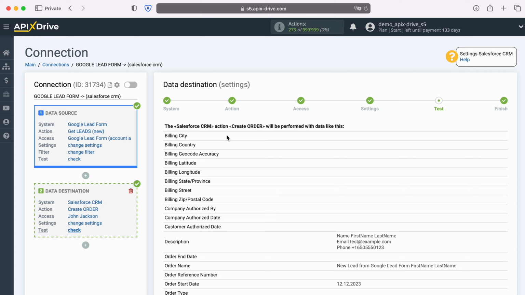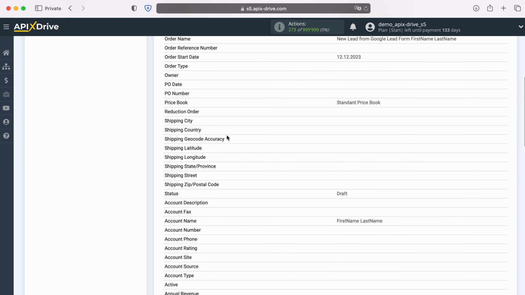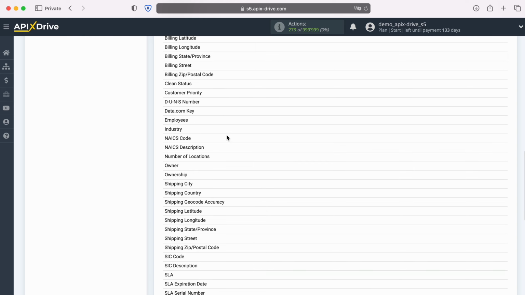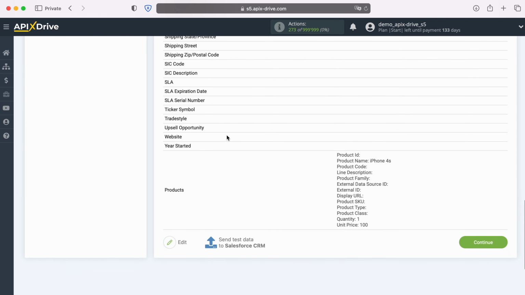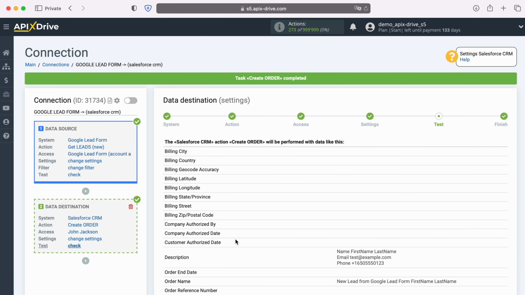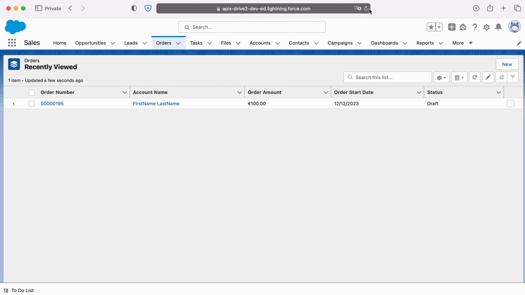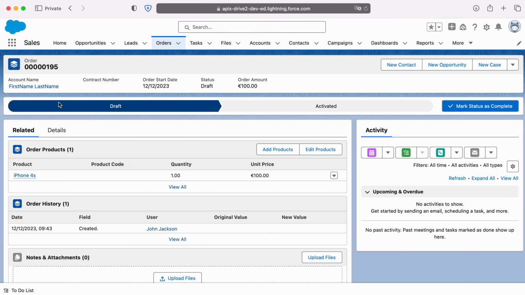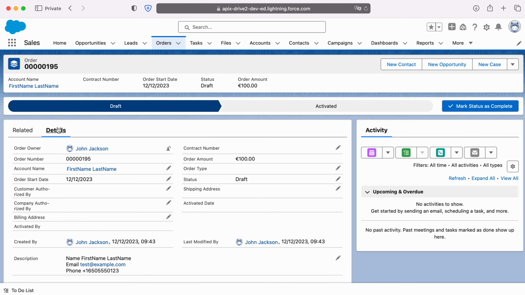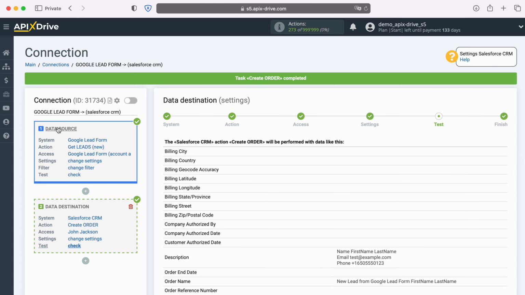At this point, you see an example of the data that will be transferred to Salesforce CRM in the form of new orders with each new lead from Google Lead Form. If you are not satisfied with something, click Edit and you will go back a step. In order to check the correctness of the settings, click Send Test Data to Salesforce CRM. After successful sending, go to Salesforce CRM and check the result. If you are satisfied with everything, return to the ApiX-Drive system and continue setting up.